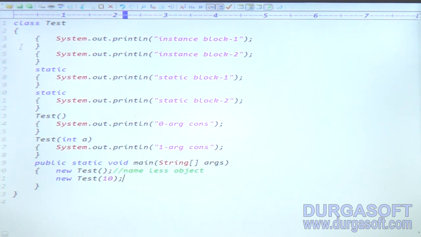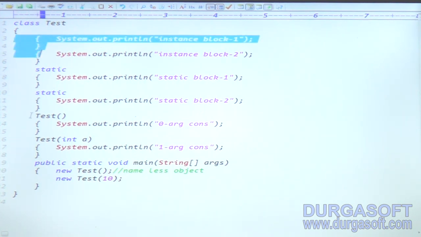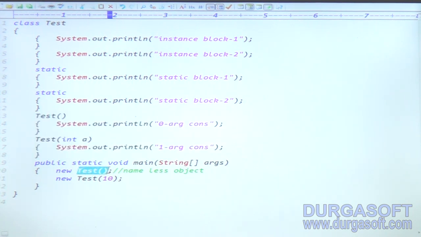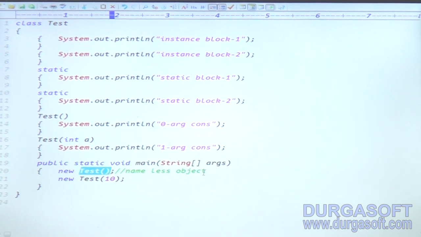Now, the application contains instance blocks and constructors also. The instance blocks and constructors both are executed during object creation only. But tell me, is the constructor executed first or are instance blocks executed first? During object creation, first instance blocks are executed, then constructors will be executed.